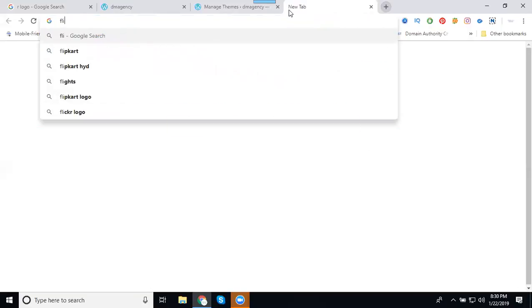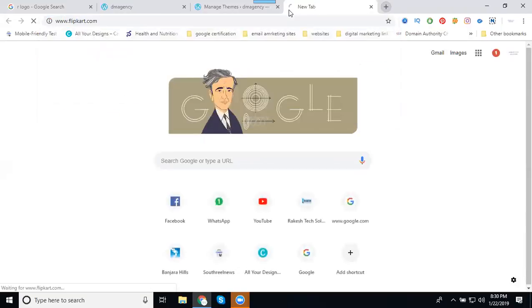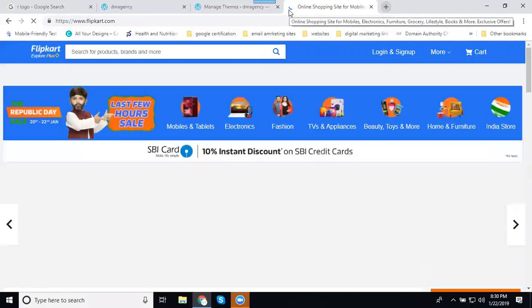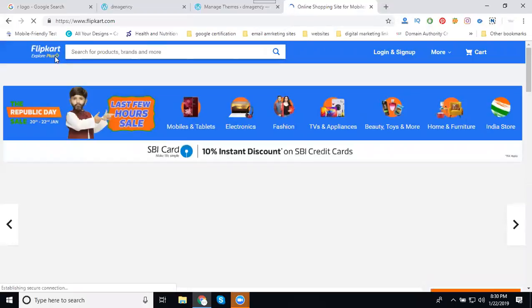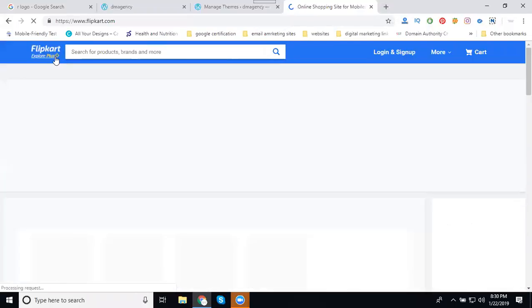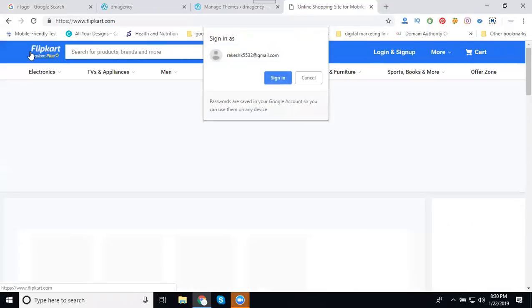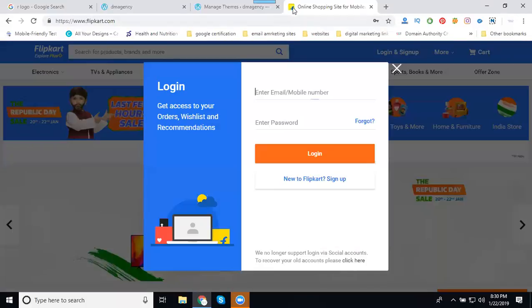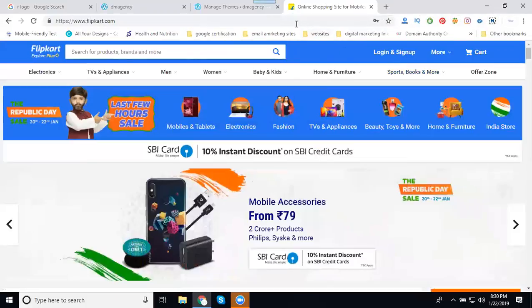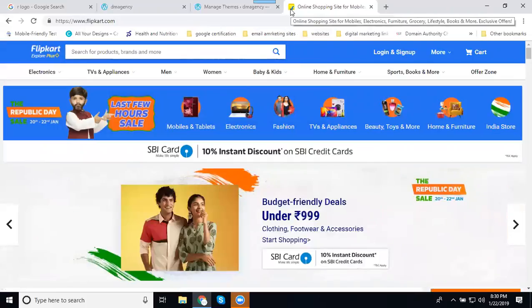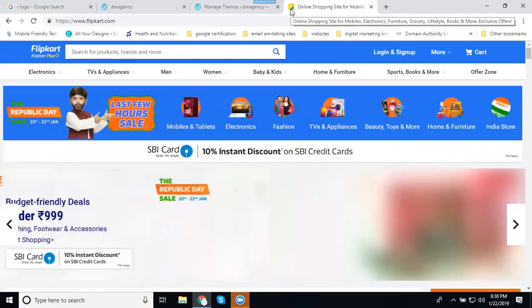If you open any website like Flipkart, Amazon, Snapdeal, they're showing only the logo. They're not showing any content. So this is called your logo. This is called your favicon. This is called brand identity, favicon, and site icon.